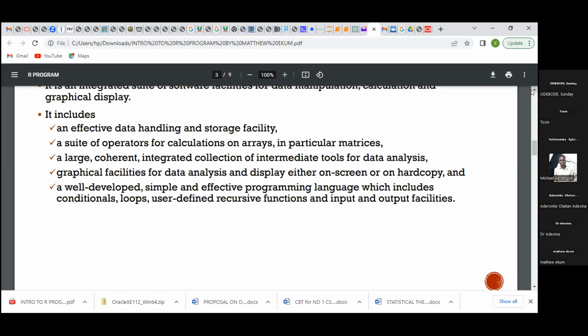So we also look at graphical facilities for data analysis and display either on screen or on hard copy. So you can actually print directly from R. A well-developed, simple and effective programming language, which includes conditionals like if-else statements. We can use for loops, for-next statements, and user-defined recursive functions and input and output facilities.